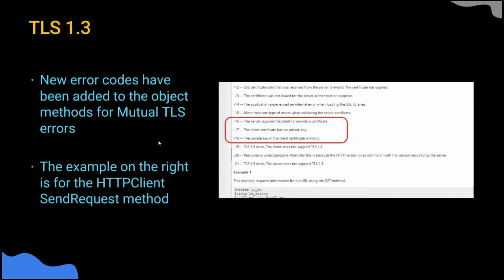And like the other methods we talked about here, there are additional error codes now. These are for mutual TLS. So if you're attempting to contact a service that has mutual TLS enabled and you don't actually provide a certificate, you'll get the -16 error back saying you need to actually provide a certificate. If you do provide a certificate, but the certificate has no private key, you'll get the -17 error. And then if you provide the certificate, it has a private key, but the password you supplied is incorrect, then you'll get the -18 error.